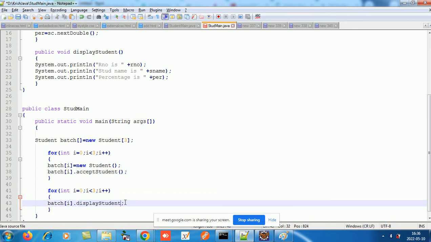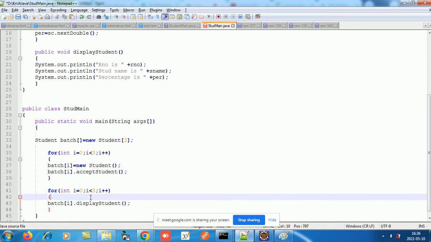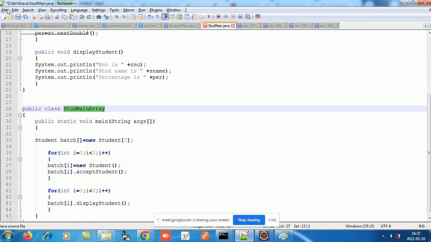Yeah. So now if I increase the size to 300, I can show 300 students. Yes. But let's do a practical on 3 for the meantime. Okay. I'll rename it as student array so that you understand it. Okay. I'll save it.